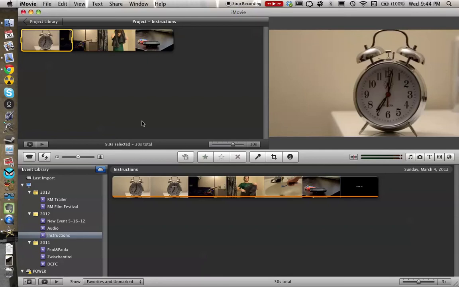Morning everyone, I just want to show you guys how to start making some simple edits to your iMovie clip for our Raw Murdy Film Festival. I'm going to go ahead and assume that you have iMovie open and you've created a new project and you've added your media to it.